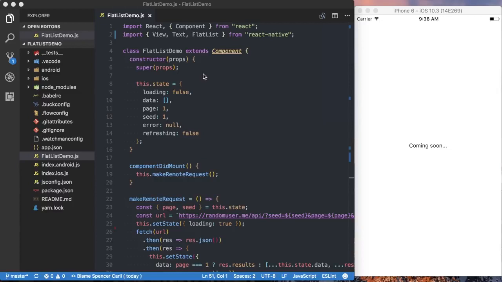Today we're going to be taking a look at the FlatList component in React Native. It's a new component with version 0.43, and it makes creating an efficient scrolling list of data much simpler to set up than, for example, the ListView component in the past.